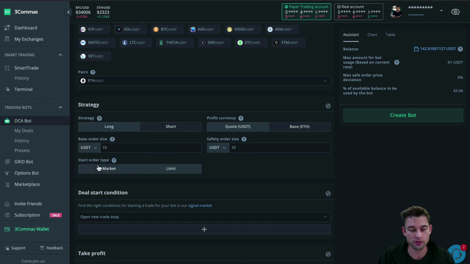You could choose either market or limit. Of course, market orders simply buy on the market. You do get charged greater fees with these, so I don't ever recommend market orders. I always recommend limit orders because you're going to be doing a lot of trades with bots and you want to lower the amount of fees as much as possible. So limit order is really the way to go.